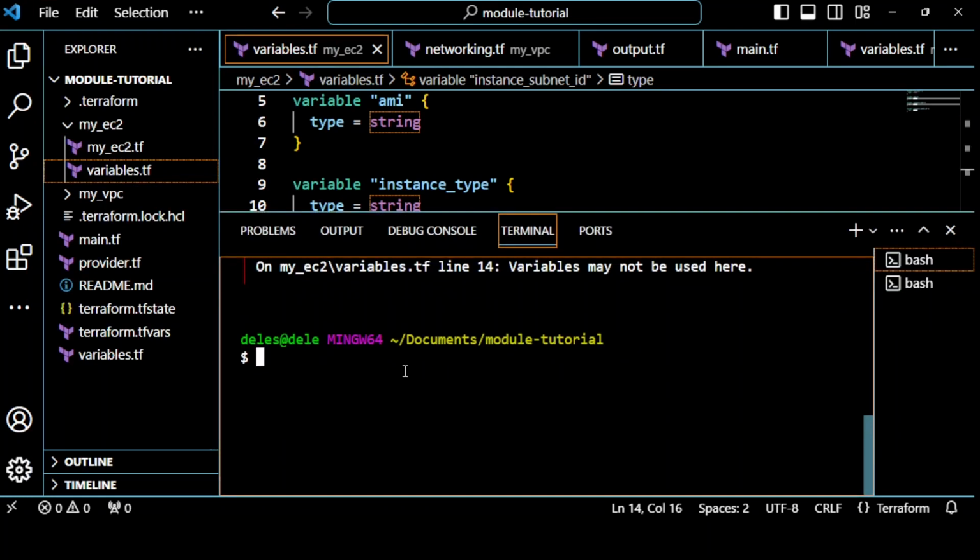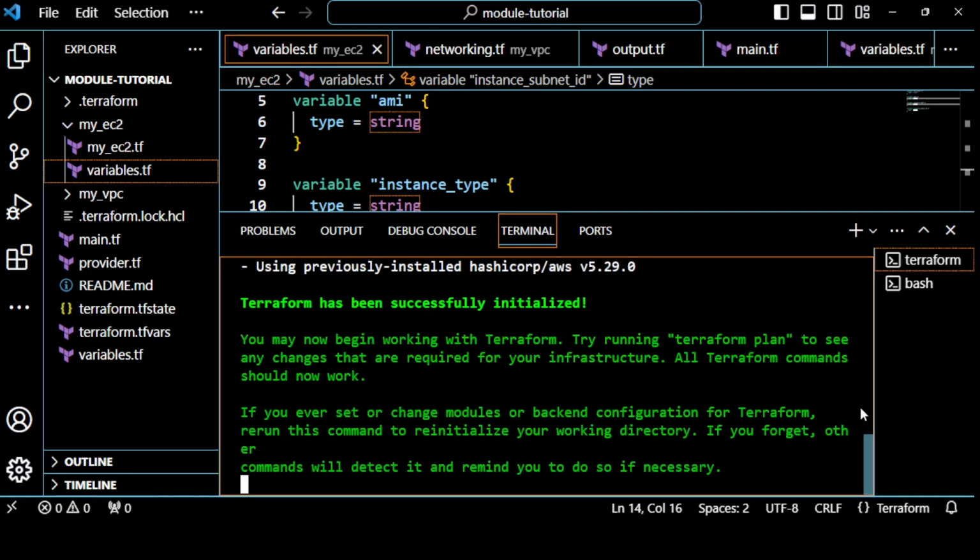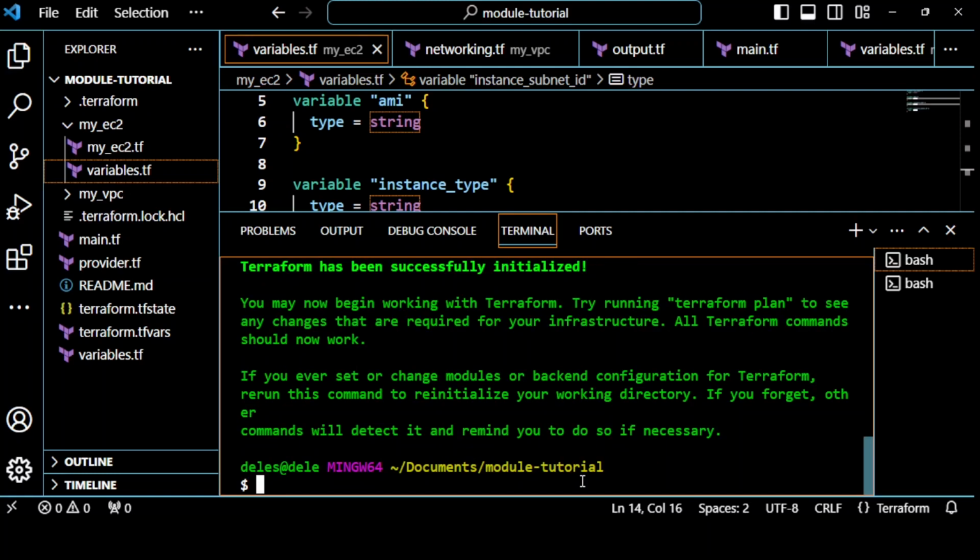Okay, so let's do that again. Terraform init. Anything else will come up, we shall debug as we go. So it's initializing the backend, initializing modules. Okay, that has been okay. So the modules have been initialized. Okay, let's clear this for visibility.